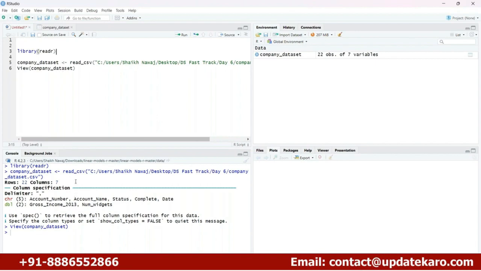So this is the code for reading the data. Here you can see that with the help of this particular library, reader, I'm simply able to read this particular data which is in my particular folder, right?